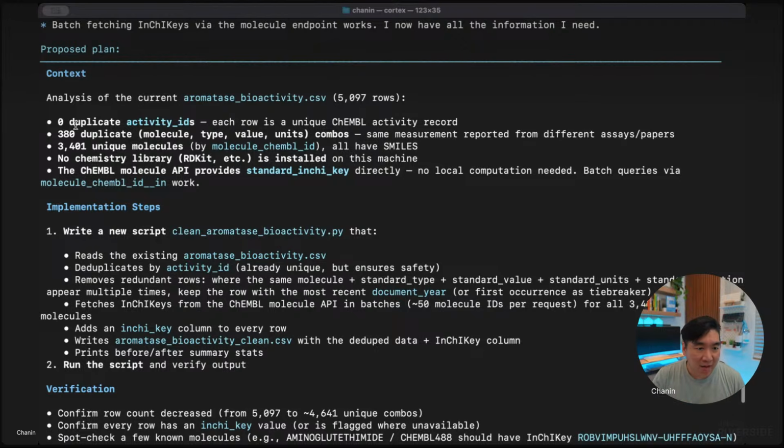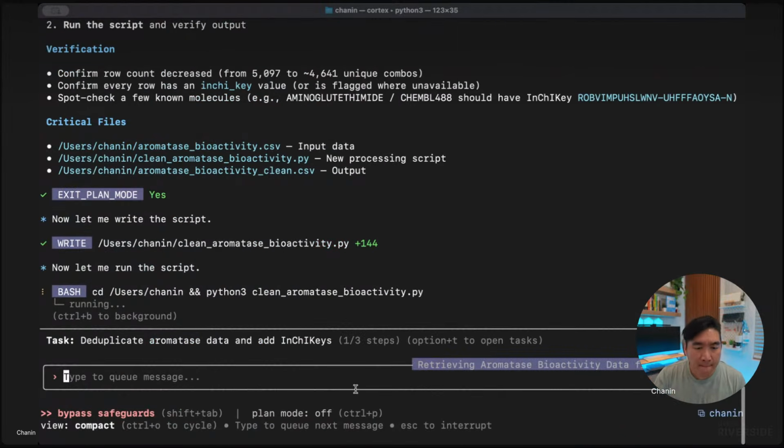So now we have zero duplicate activity IDs. Each row has a unique ChEMBL activity record. So there are 380 duplicates, but we won't remove all of the duplicate molecules. We're going to keep some of them for the. Oh, okay, it's still running its task. So I'll just put in the prompt just in case, after it's finished.